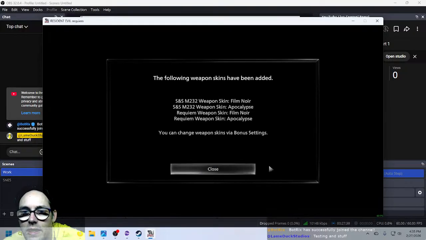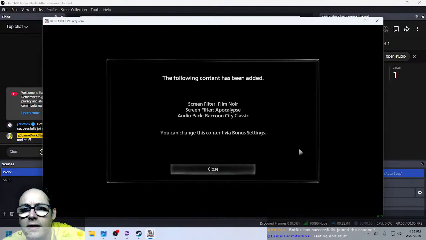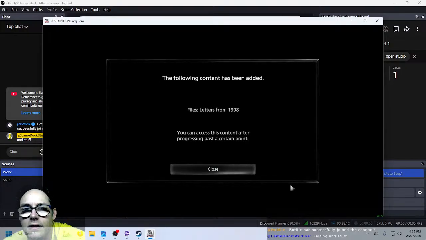Following weapon skins have been added. Nice. And the following items have been added. Mr. Raccoon Charm and the DSO emblem. What is that? I don't know. You'll have to answer that in the chat because I don't know what that is. Maybe I'm not a true fan. Let's see, screen filters, Raccoon City, and the audio pack classic. Following content has been added. File letters from 1998. Cool.